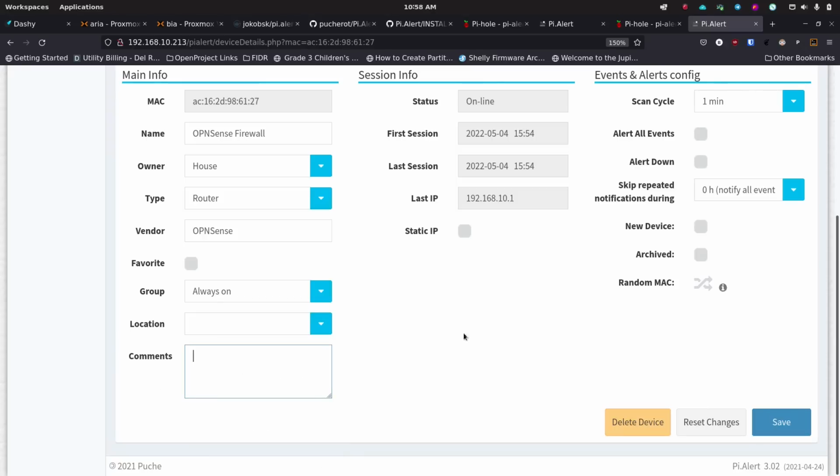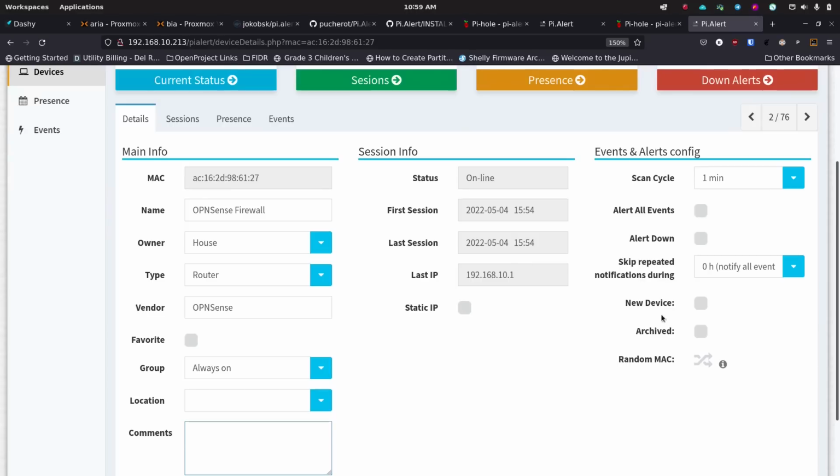You can add comments if you want to. You can put a little bit of information in here. So you can say alert all events or alert if down. If it's down, it's probably not going to be able to alert me because it can't get to the internet because my firewall and router are down. But you can check the box if you want to. So here you can skip repeated events. So if it sees the same event in an hour, 8 hours, whatever, you can skip those. So that could be useful for some devices that kind of go offline and stay offline for a while. But yeah, I mean, this I would want to see all events.